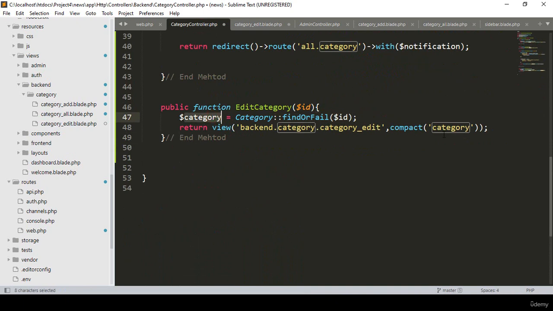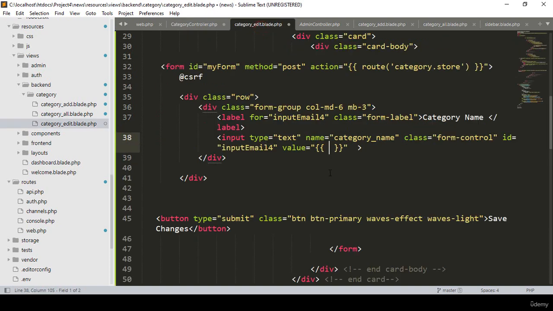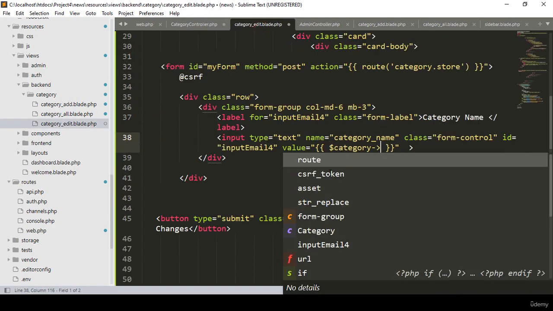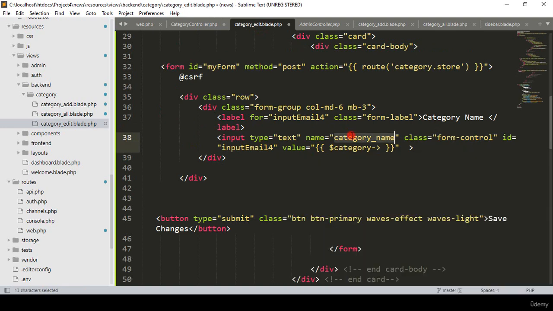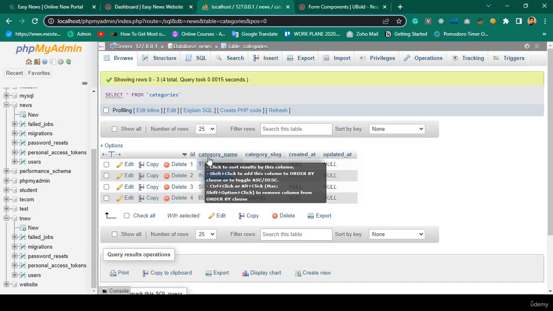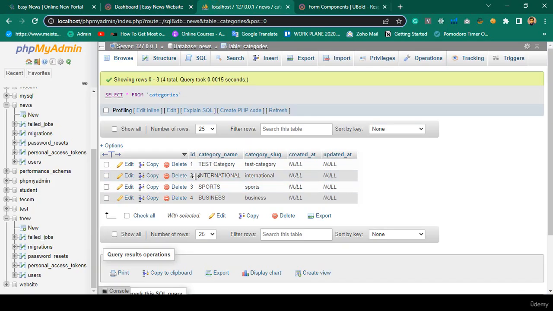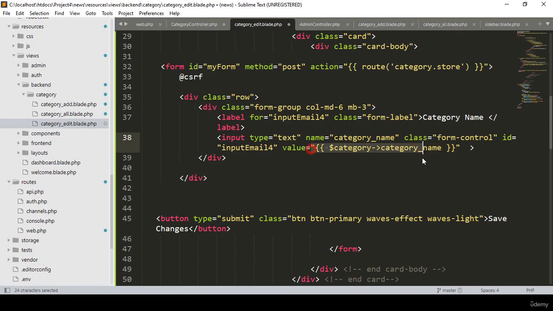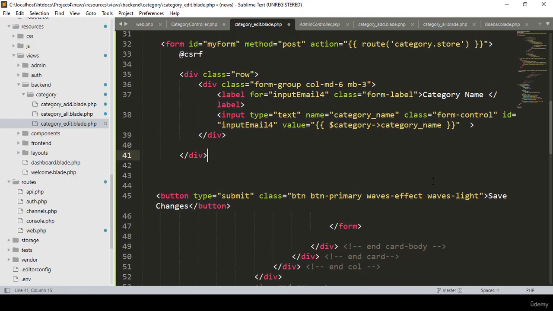I take those things with this variable, and here I pass it by the compact method to our category edit page. Now in the category edit page, by this category I want to display our field name, our database field name as category name. So now our category name will be displayed. Like if you go, you can see that is our field name as category name, and all the names related to this specific requested ID should be displayed. So now that's all. Okay, it should display our category name.